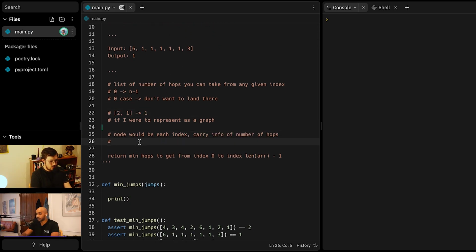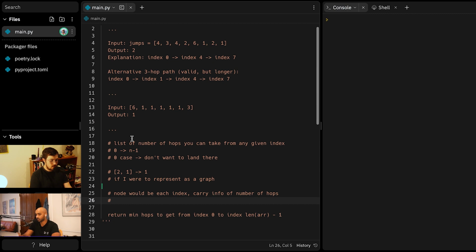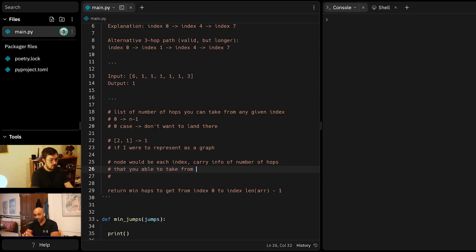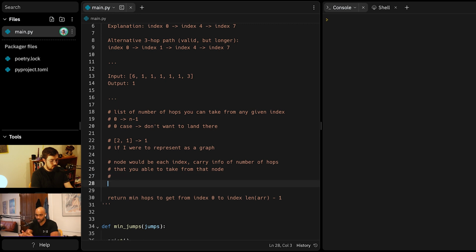And then thinking about this in terms of a graph, right? So we have nodes, which would be each index. And in the pond example, it's the rock that you're at. And the node can carry the info of the number of hops that you are able to take. Yes. And also to guide our thinking, we have nodes, we have edges, which are the relationships between these rocks. What can we do if we think of this as a graph? What does that unlock for us?